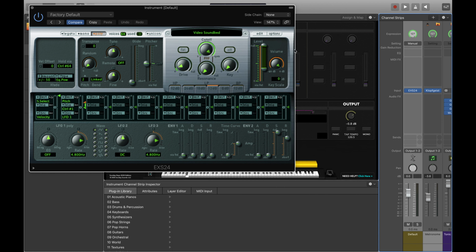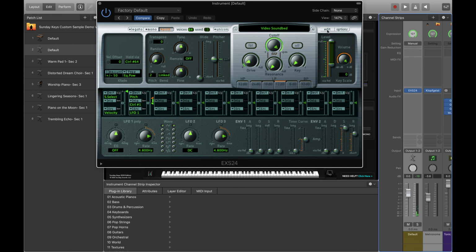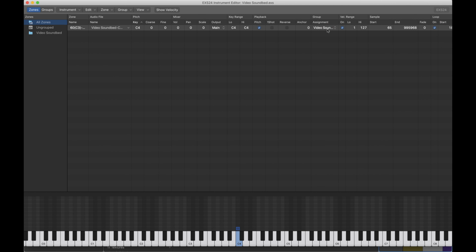All right, so right off the bat, there's nothing playing on the keyboard except that one note. So to make this playable across the whole range, we need to click on Edit. And here we can view the Edit window where we can make changes to the EXS24 instrument. So you'll notice here is this little blue bar over just that one note that represents the custom sample. I'm going to click and drag on both ends of the sample to span it across the entire keyboard.